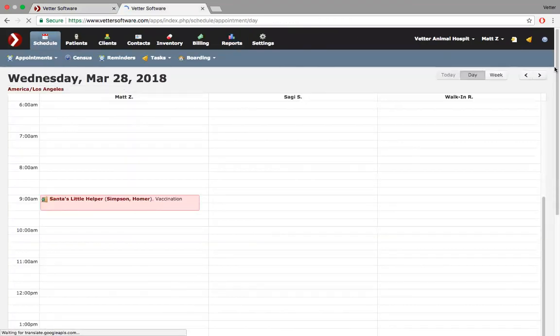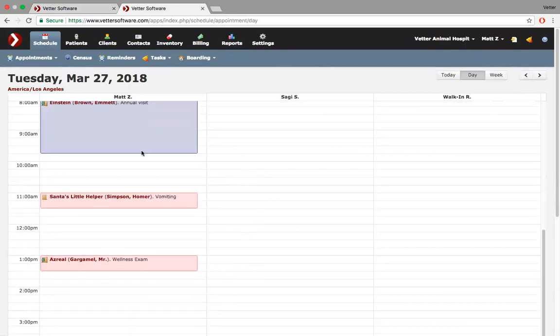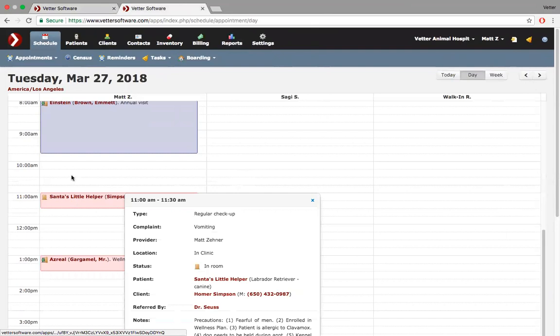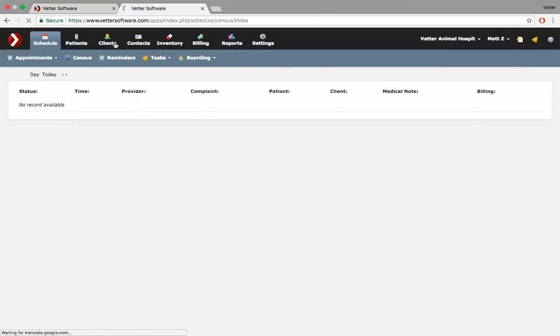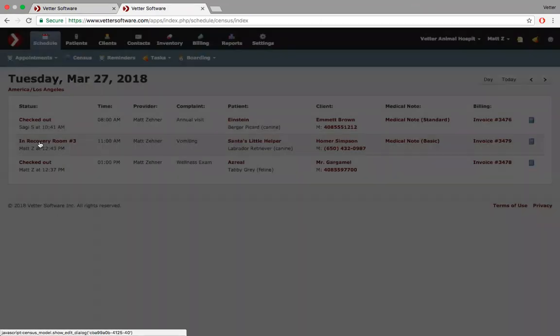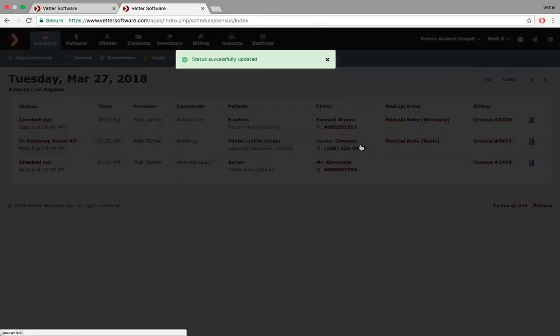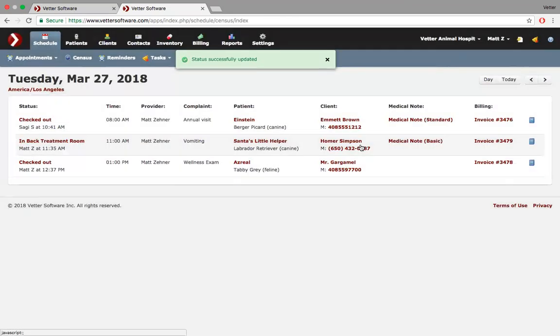If I want to track animals and see, let me find, do I have everybody checked out? Okay, here, Santa's Little Helper wasn't checked out. If I come to the census for that day here, let's go back to right here, the 27th. He's in recovery room number 3, right? And I can move him around and say, gosh, he's now in the back treatment room. And depending on the size of your practice, this may or may not be important, but it's a valuable feature if your practice is large and you want to track where people are.